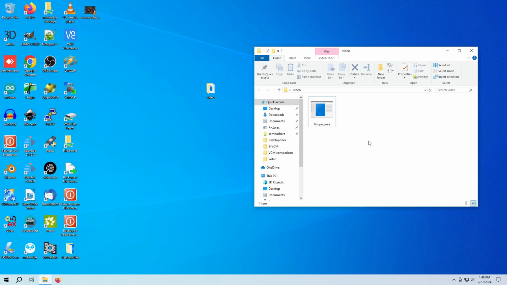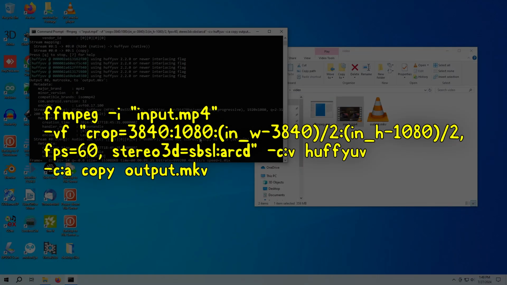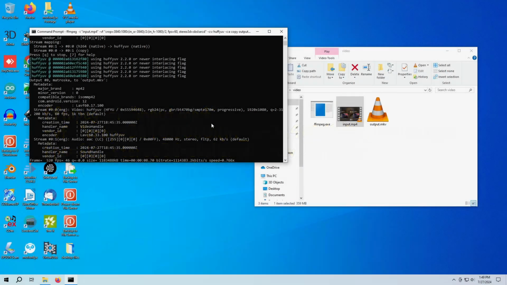I acquire and copy FFmpeg into a folder along with my captured video file, and I run this command to convert the MP4 video file into a HuffYUV losslessly compressed video, forced to 60 frames per second to address variable frame rates of recorded footage, center cropped to 1920 by 1080, and converted to a Dubois red-cyan Anaglyph. That will generate a very large output.mkv file, but that's okay because then we're going to edit and compress that output file. Afterwards, the large intermediate output.mkv file can be deleted.